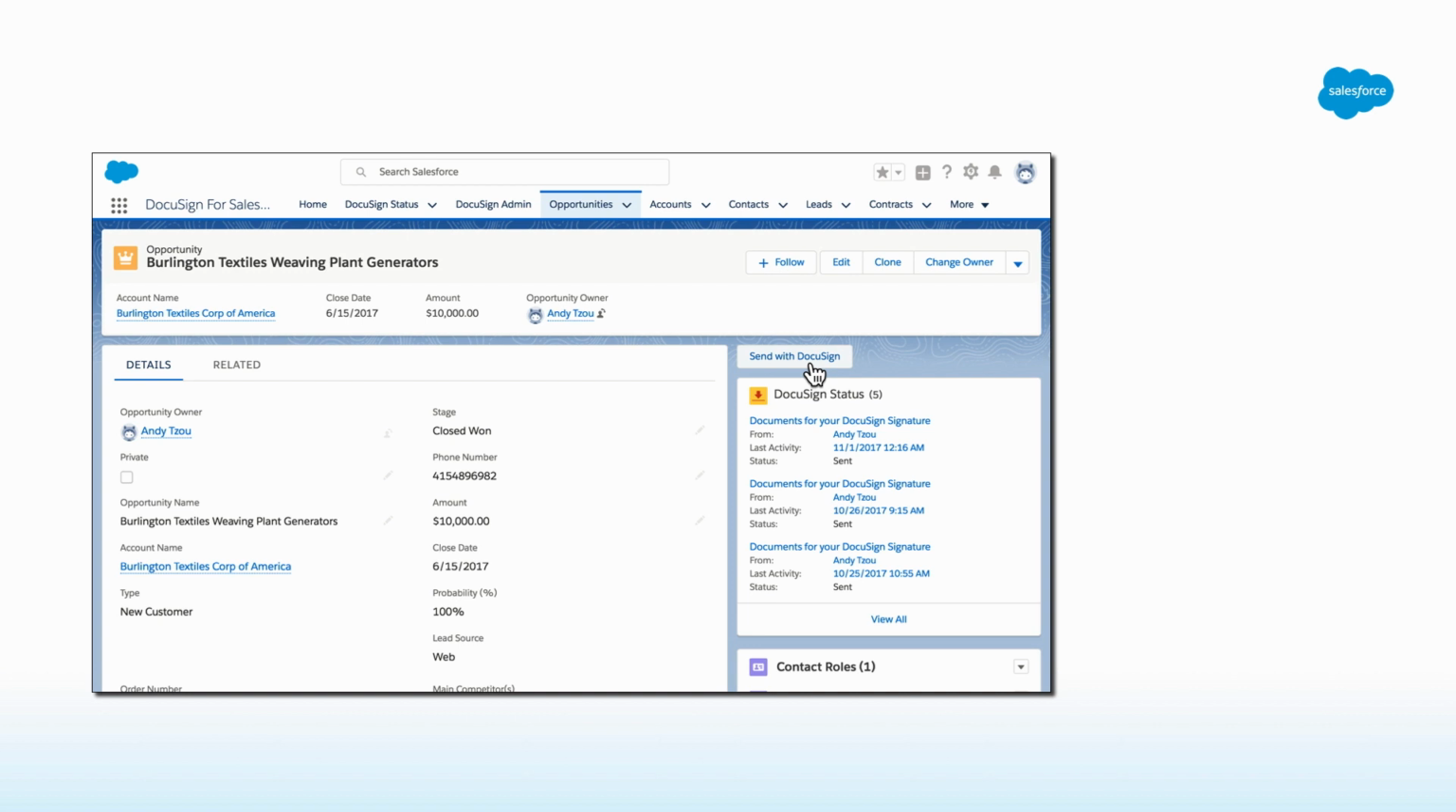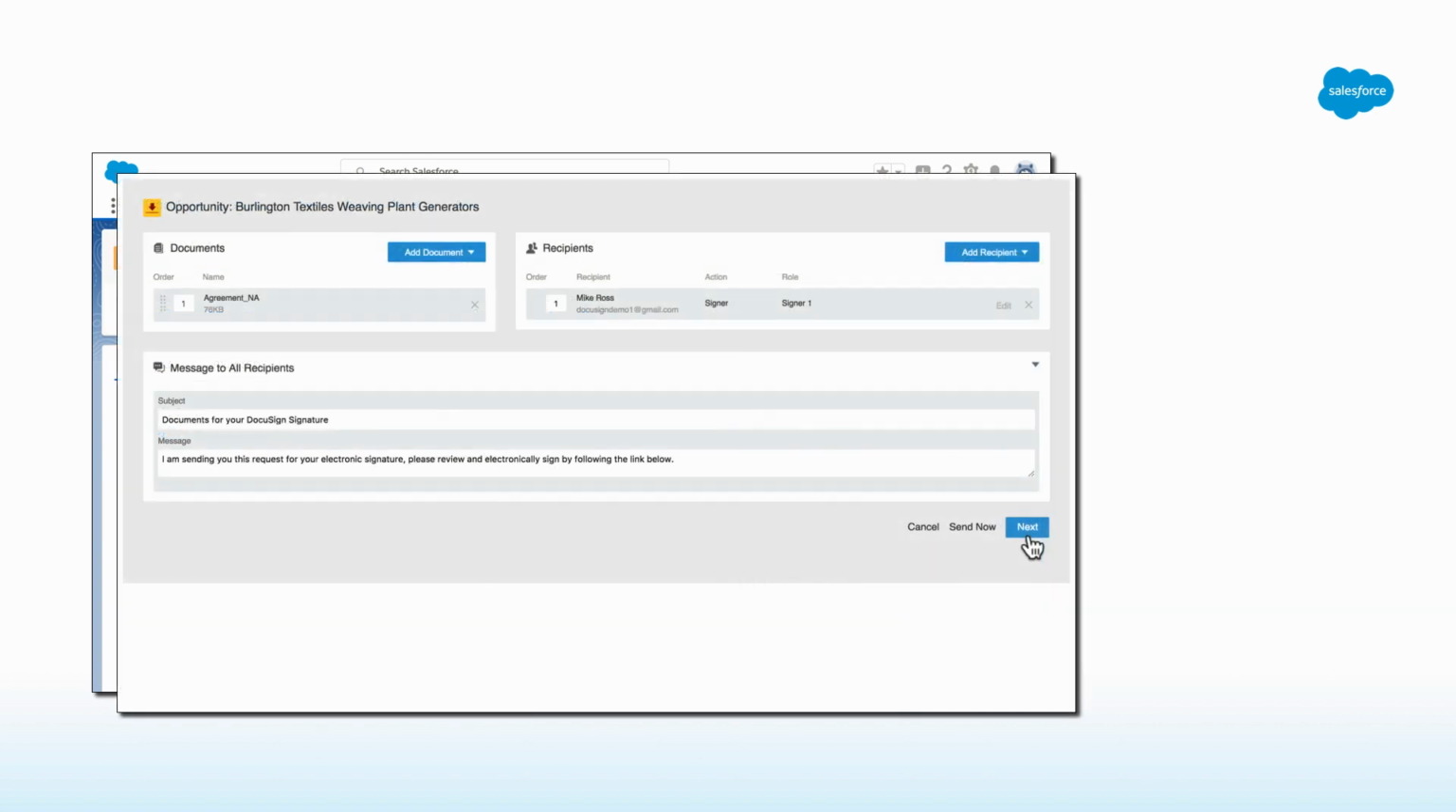I'll go ahead and click on send with DocuSign. So this will take me to this particular page. If you see this page, this is very similar to the envelope which you send through the post office. If you go to the post office, you get the envelope, you add recipients on it, you put the document inside the envelope, and then if you're ready to go, you send. So this is very similar.